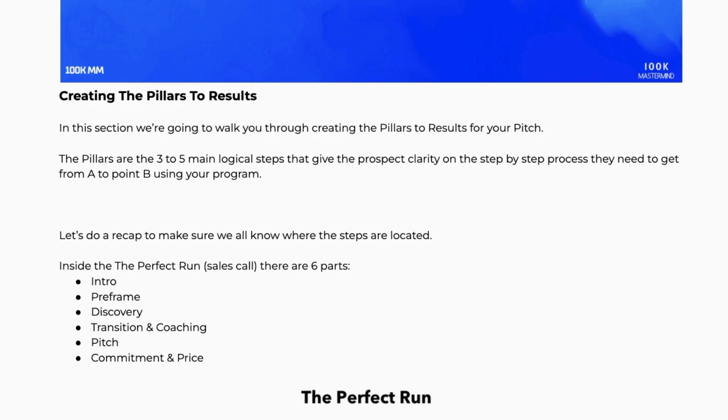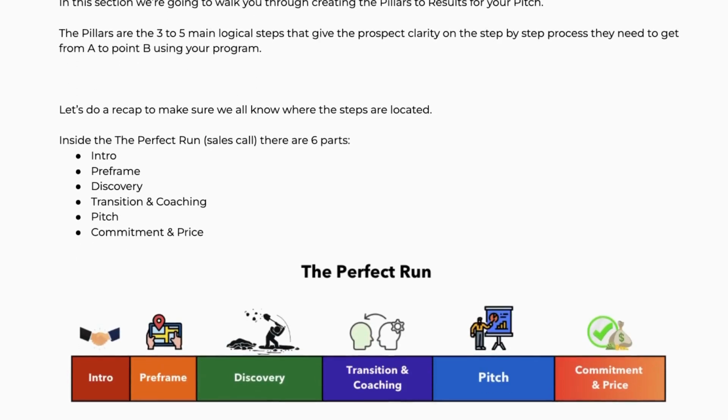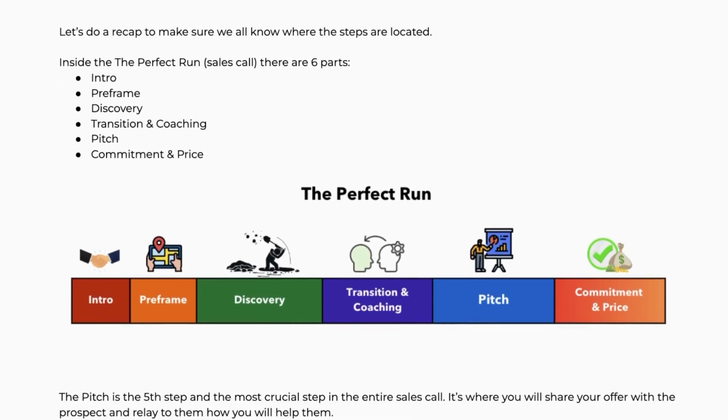You probably heard this 1,000 times. We're going to say it over and over and over again. All right. So let's also do a recap of where we're at inside of these steps. So we know that the perfect run has 6 parts to it. It's got the intro, it's got the pre-frame, it's got the discovery, the transition and coaching. Then we go into the pitch, which is the section that we are in, and then the commitment and price.